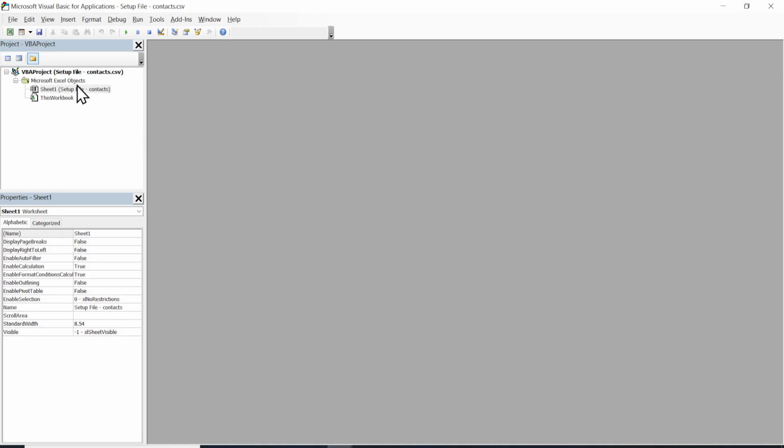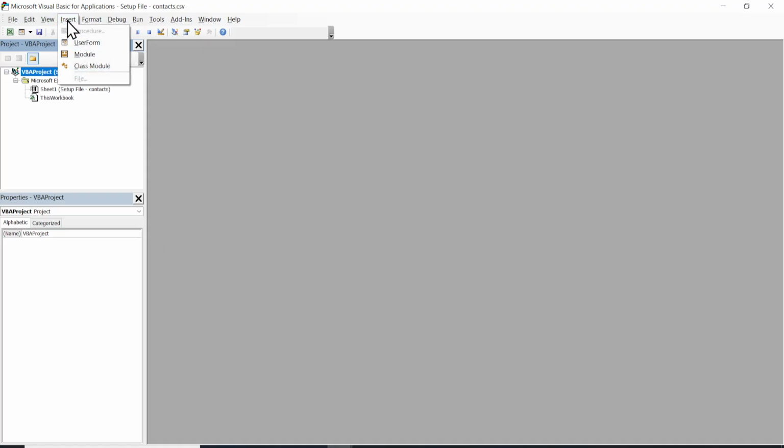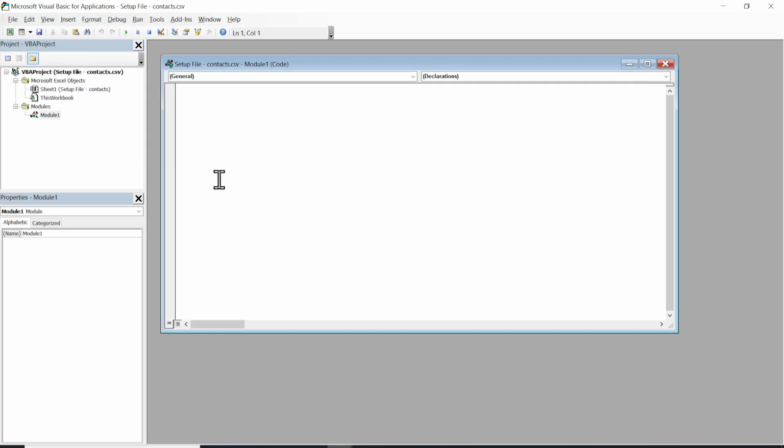Inside the VBA editor, look at the top menu bar and click on Insert. From the drop-down that appears, click on Module. This will create a fresh, empty code window titled Module 1 in the middle of the editor, and this is where the macro is going to live.